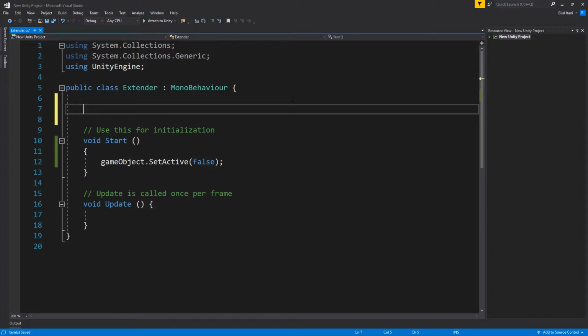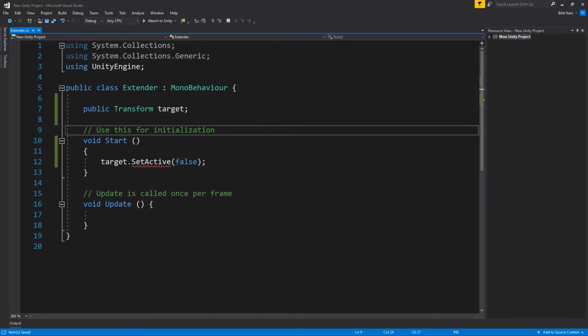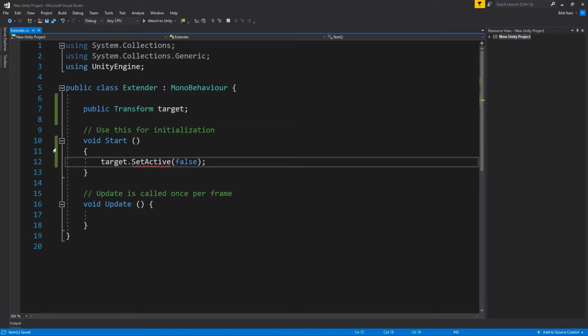But what if I have some sort of reference to a target, right? So for example, I have a Transform target. Now I want to say target.SetActive(false), right? But notice how Transform doesn't have a definition for SetActive, so we just straight up cannot do this, right? So what we have to do is reference the target's gameObject, right?